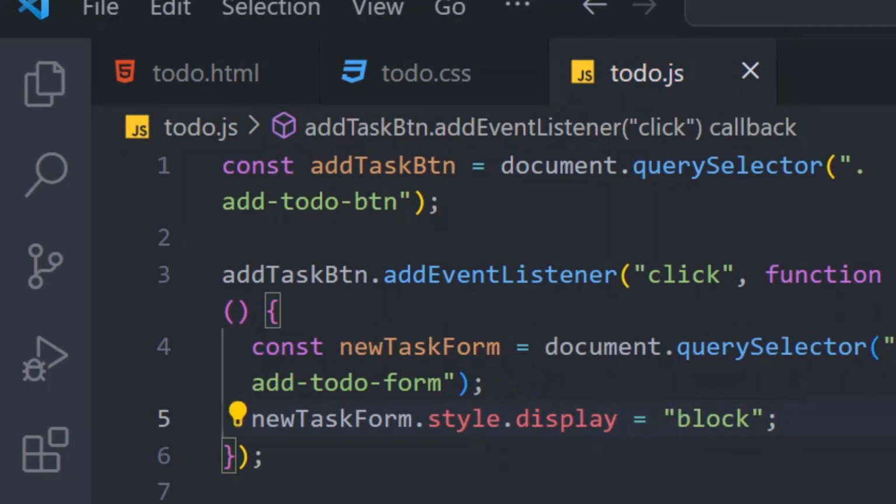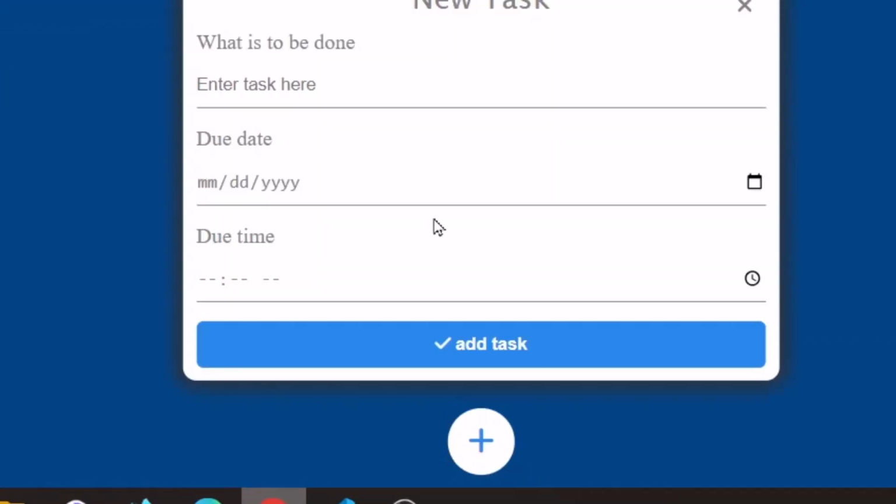Okay, so now let's go and test it out. So once I click on it like this, now the task form is showing. Okay, so now that we have done this one, now let's do this particular button right here to close the form in case we do not want to add a new task.